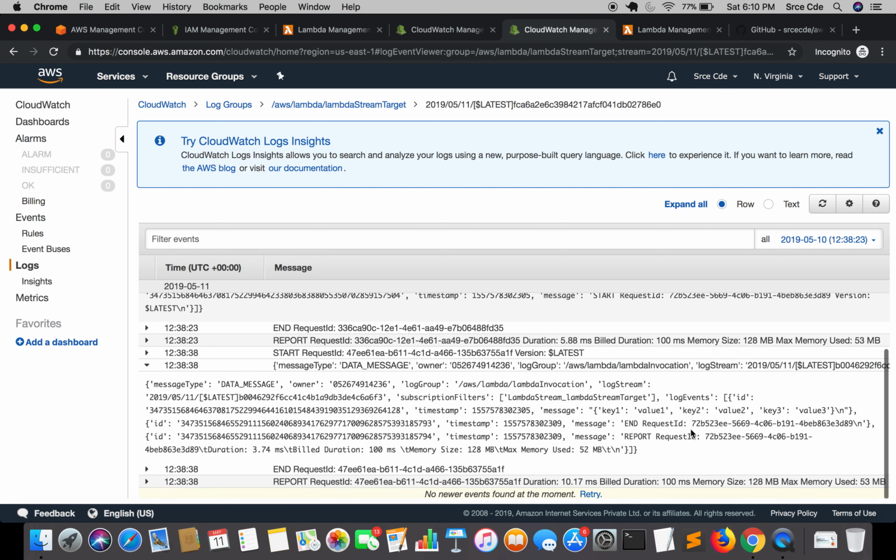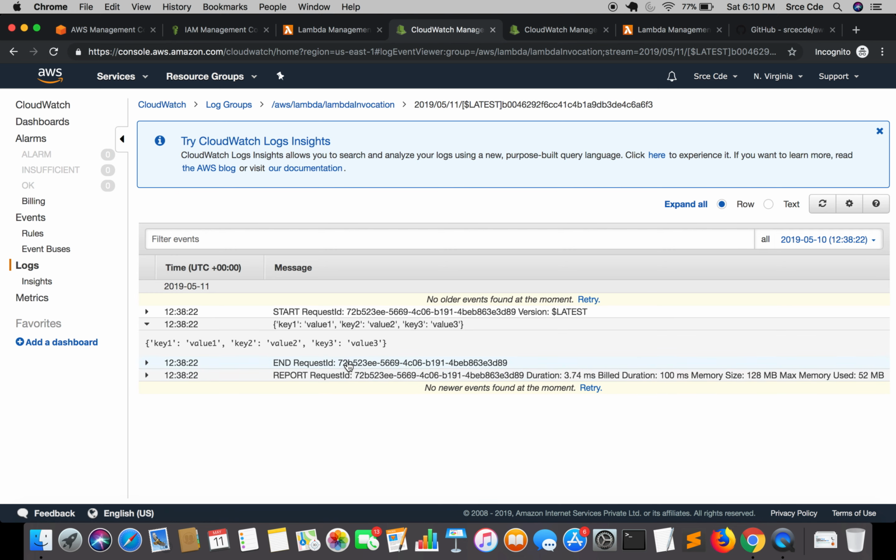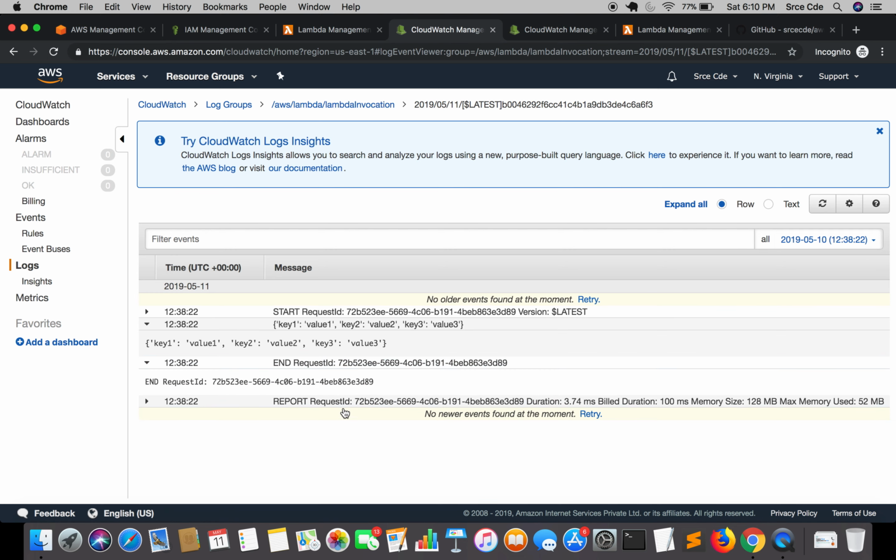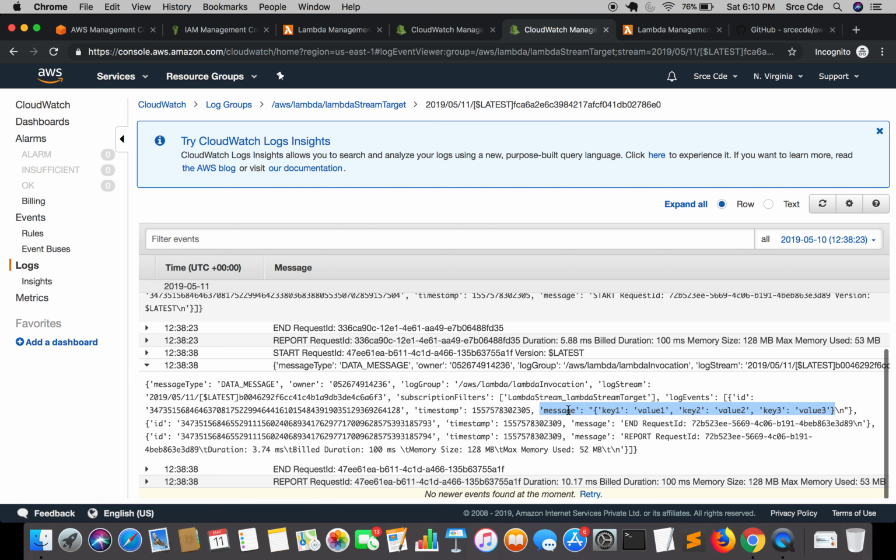So it has multiple messages. If you can see here, message, it has the payload. Then what else we have? And we have report. So here we are expecting three messages. So first is this one, the payload. Then another message is end request ID, and the third message is report request ID.